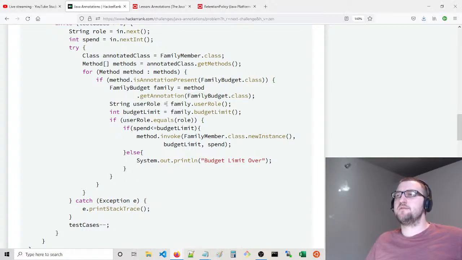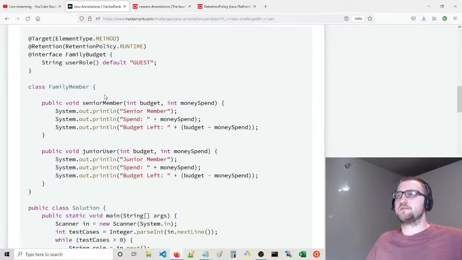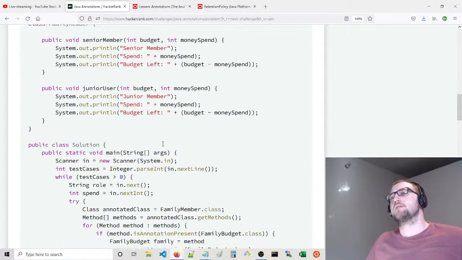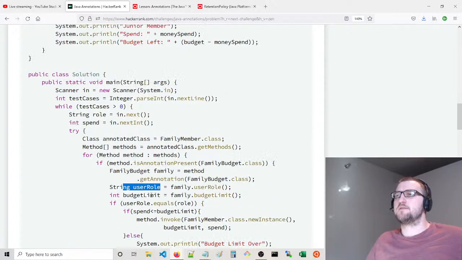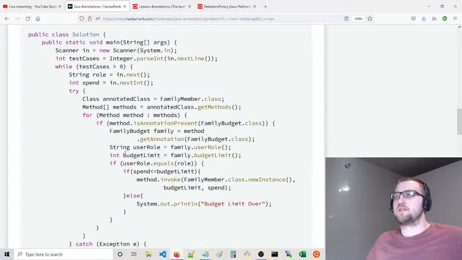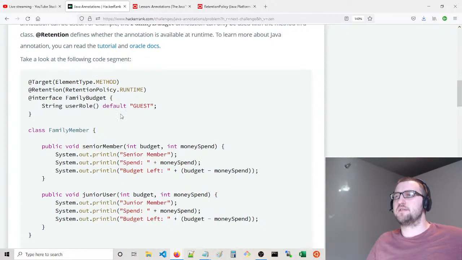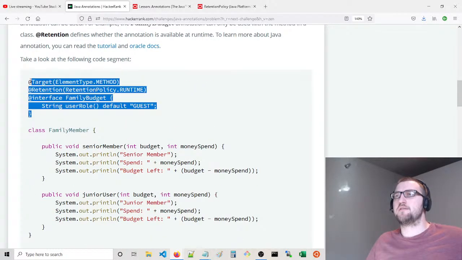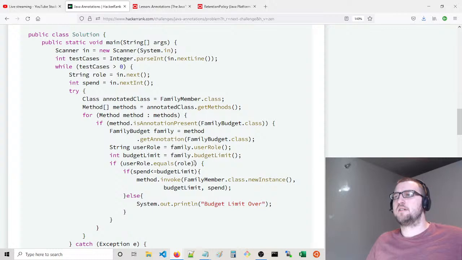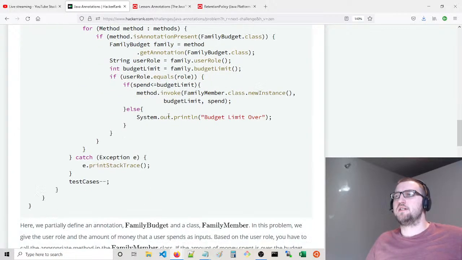And then user role, family.user role, which is, oh, interesting. Yeah, that is the annotation. So you can get the annotation string, which the default is guest. And then you can get your budget limit, which is not actually part of the annotation, it looks like, which is kind of interesting. You have to add that, I guess. And if the user role is a certain role, then if your spending is less than the budget limit, then you invoke this method.